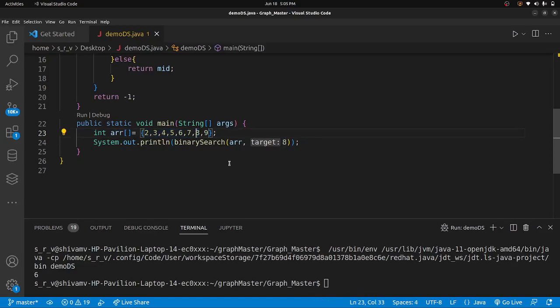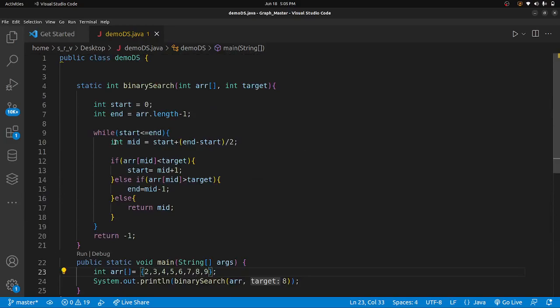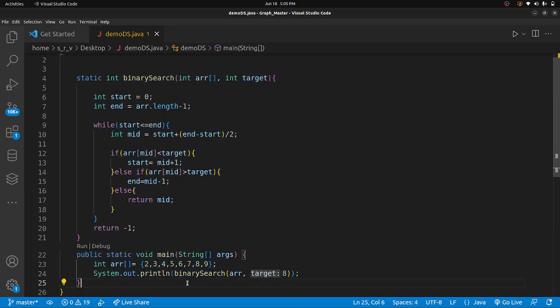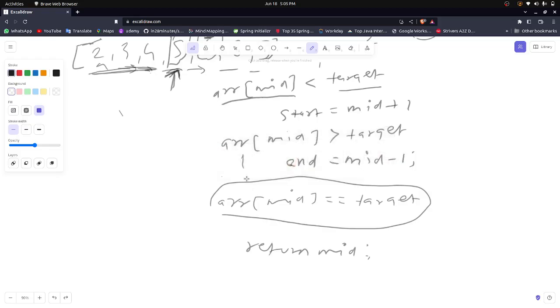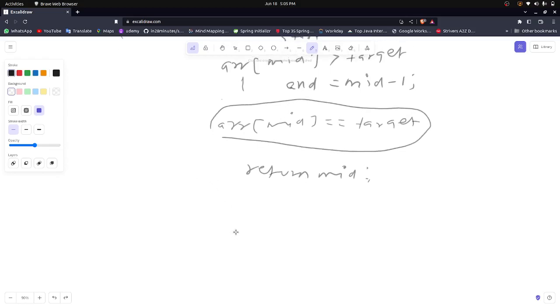So in this way you can find the target element in any sorted array. This is the basic algorithm, a basic program for finding any target element through binary search. Now we are done with normal binary search. Now just try to solve one question. We are trying to solve the question. There are some questions. What was the question?